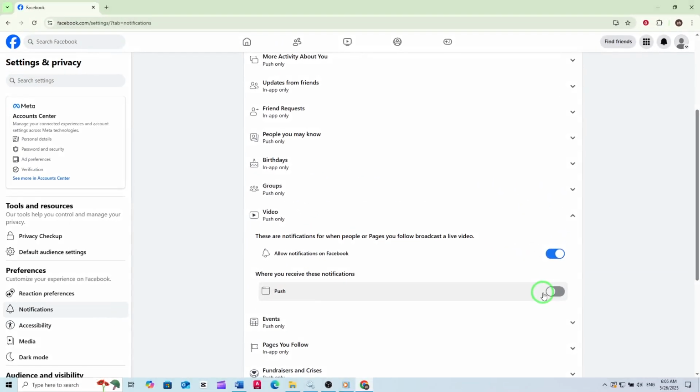And that's it. You've successfully turned off live video push notifications for your Facebook page. No more unwanted pop-ups or interruptions every time you or someone on your team starts a live broadcast. If you ever want to turn these notifications back on, just follow these same steps and enable the push notifications again.